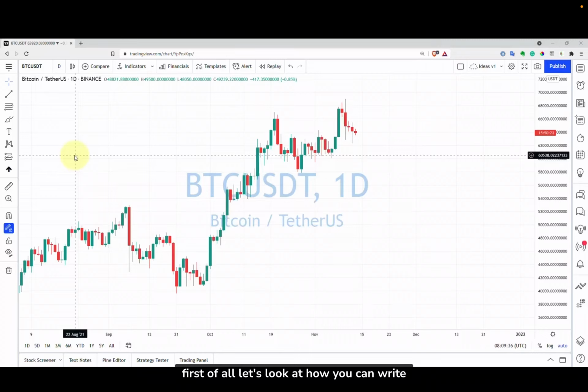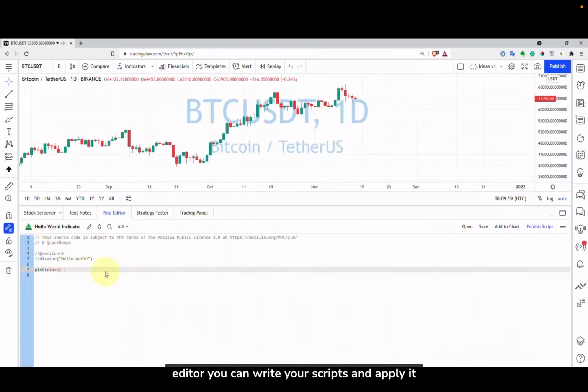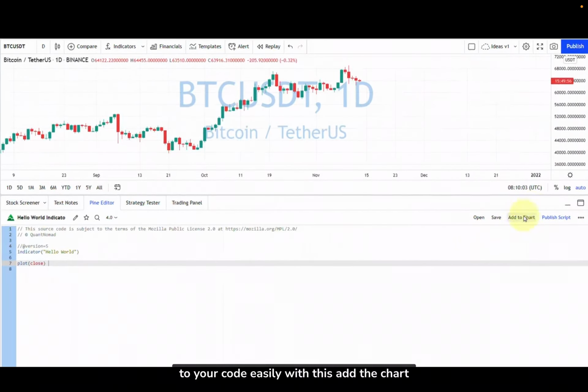Let's look at how you can write your PineScript indicators and how you can apply it to your chart. The nice thing about TradingView is that you don't need any third-party tools to write your PineScript and apply it to charts. You can do everything inside TradingView. You can go to your chart and click Pine Editor, and here in this editor you can write your scripts and apply it to your chart easily with this Add to Chart button.